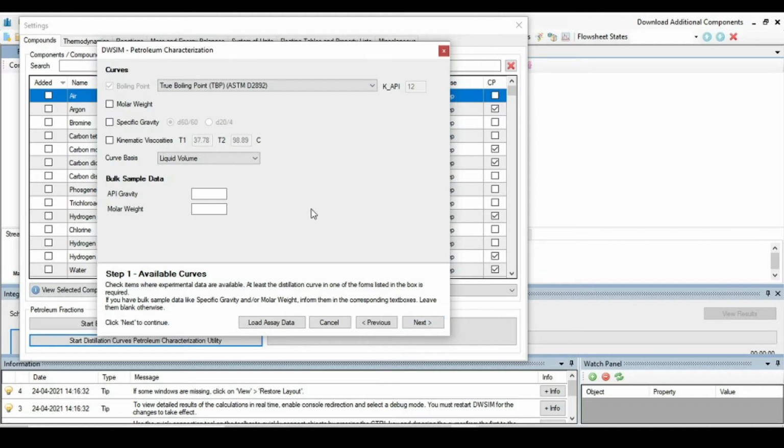Press next. Now, according to your data, you have to select the method. As I have true boiling point distillation data, that is okay for me. But you could also have differential distillation with no reflux, differential distillation with no reflux under vacuum, and also simulated distillation ASTM D2887. These are the standard procedures used to obtain this data. The very common one is the true boiling point, so we are going to select this one.